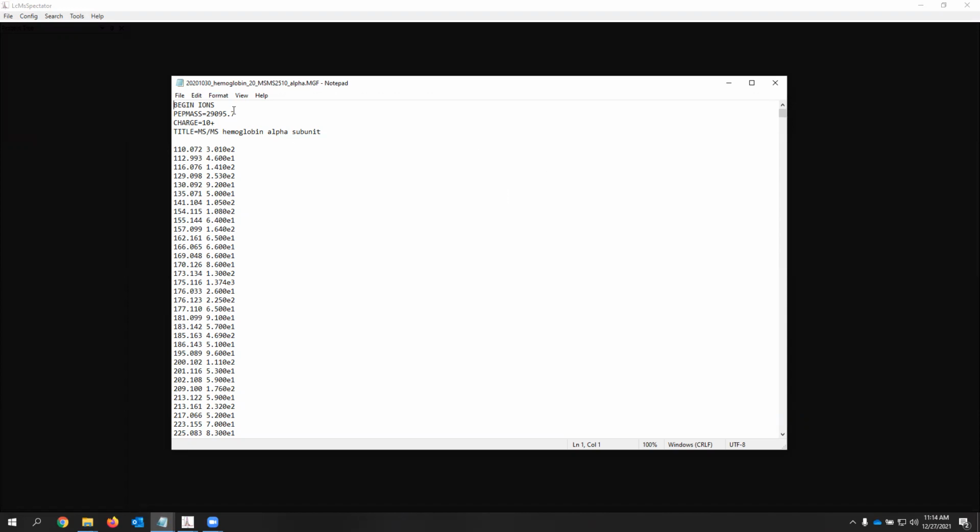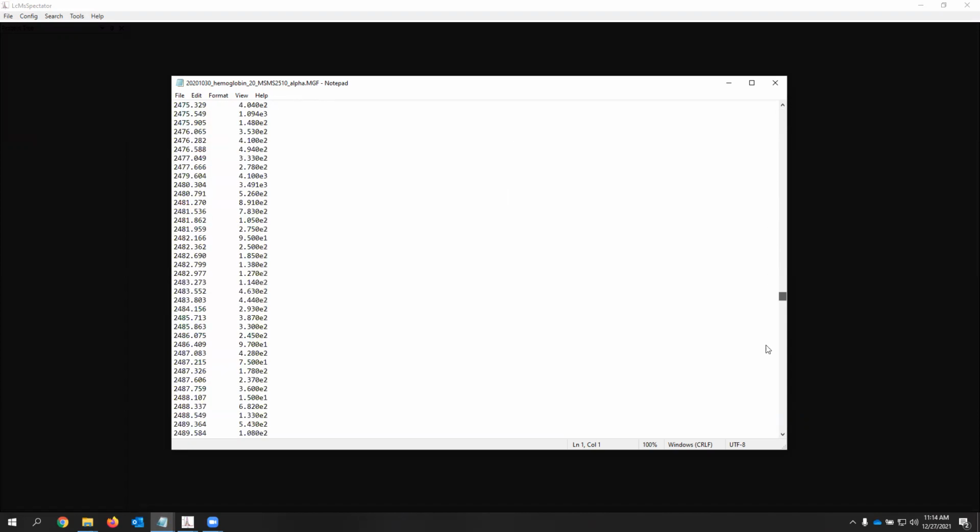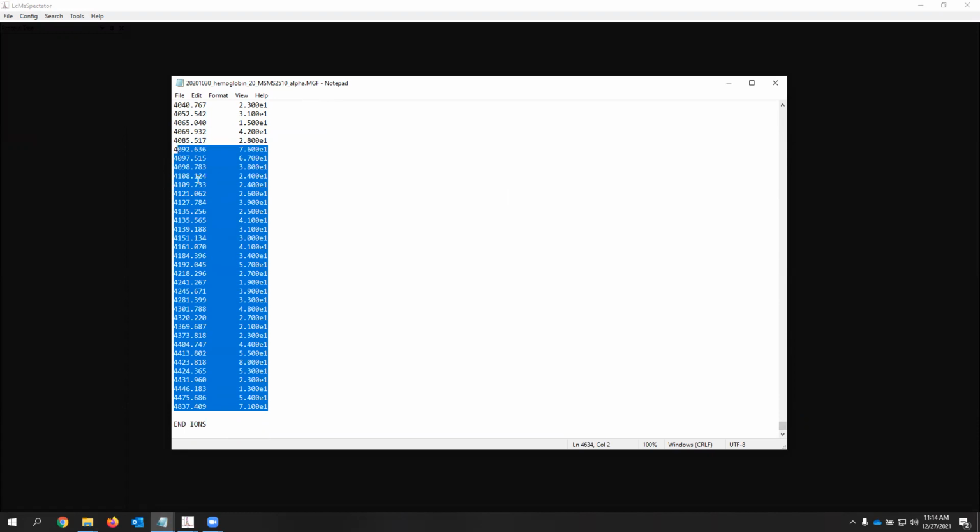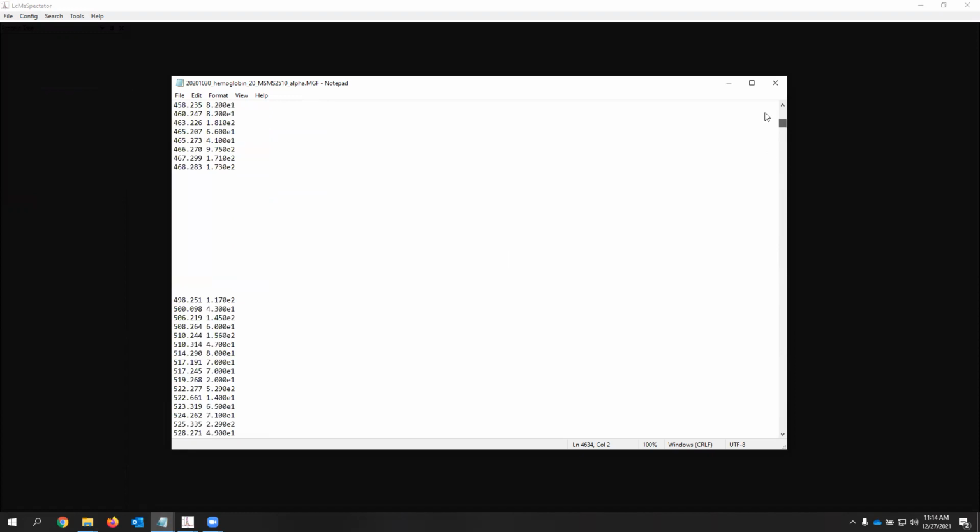After that, I create an MGF file. You just need some basic header, BEGIN IONS, and then you end with END IONS. In the middle is basically the mass to charge and peak intensity. This is a format that LcMsSpectator will directly take. I haven't explored other formats, but this works pretty well, and you can easily create those with instrument vendor software for any kind of mass spec data.